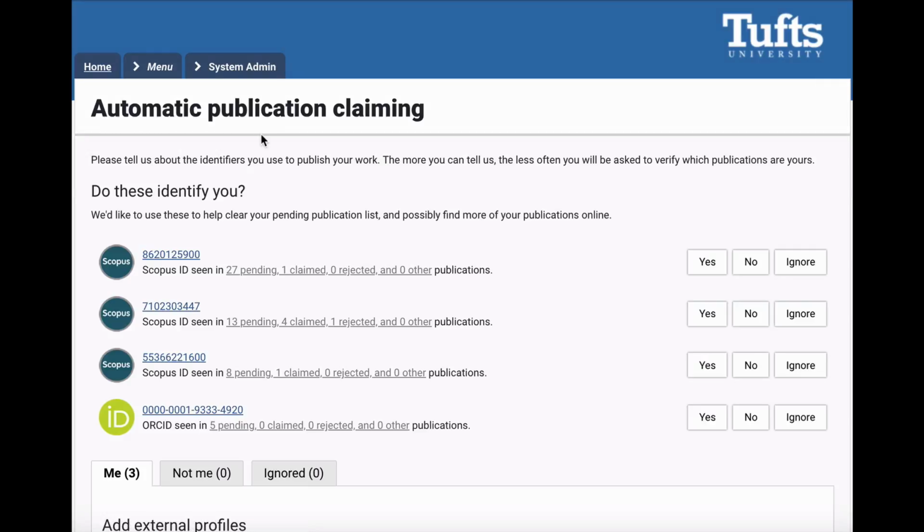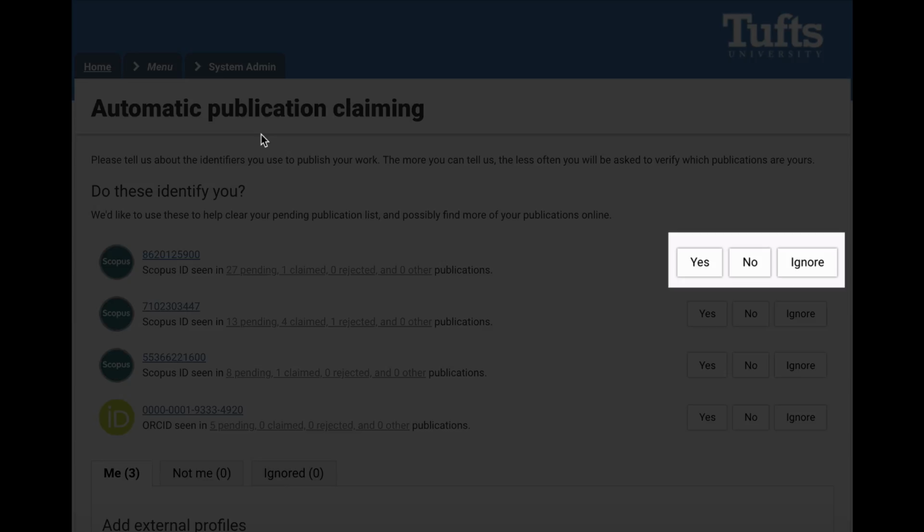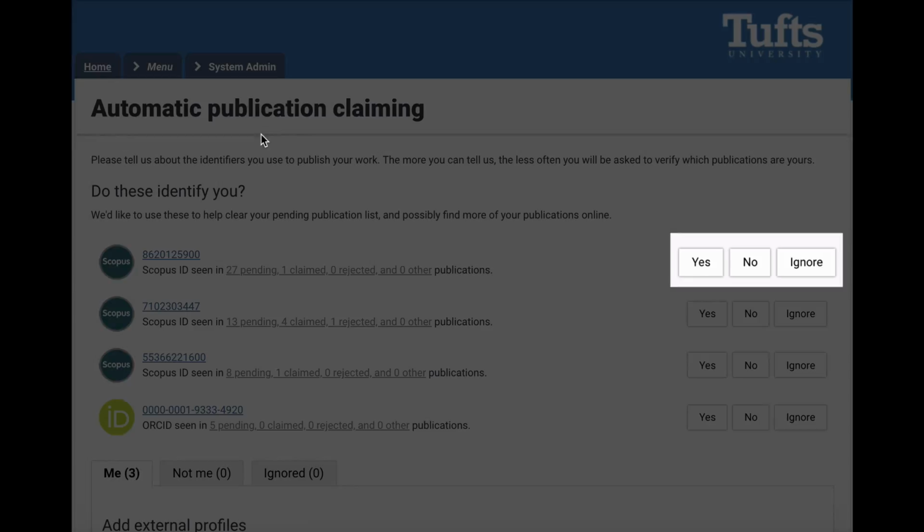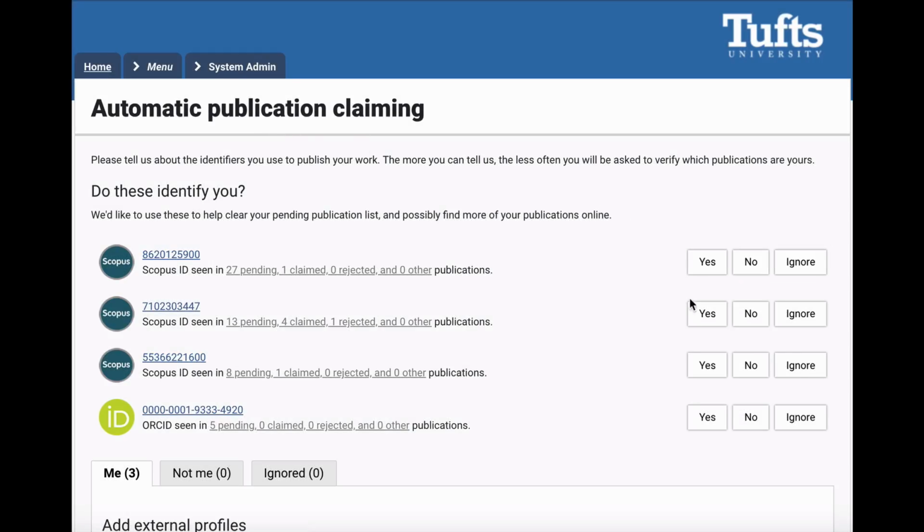The automatic claiming screen will display. The first thing to notice is that the system will suggest identifiers that it believes to be yours. There are three options that you can choose from. Selecting yes will use the identifier to claim publications. Selecting no will use the identifier to reject publications. And finally, selecting ignore means that this identifier will not be used to claim or reject publications.